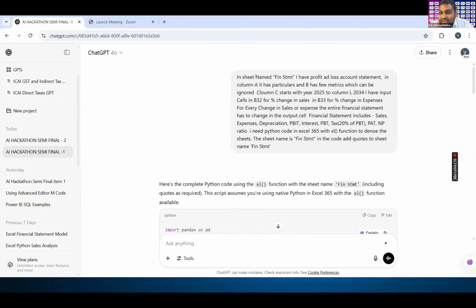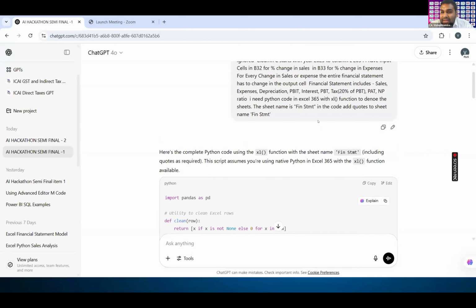In this prompt, I have just entered as in the sheet name financial statement, I have profit and loss account. In column A, it has particulars. In column B, it has few metrics, but the original data starts from column C. It starts with year 2025. It goes up to column L 2034. I also have input cells for percentage change in sales as B32 and percentage change in expenses as B33. For these input cells, I need an entire new financial statement with the following items. I need this Python code for Excel 365. So if I give this prompt, it gives me a neat Python script.